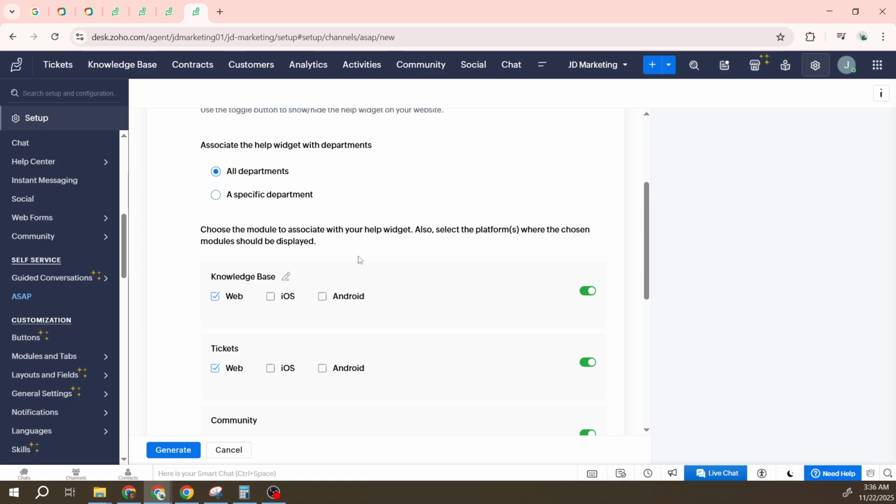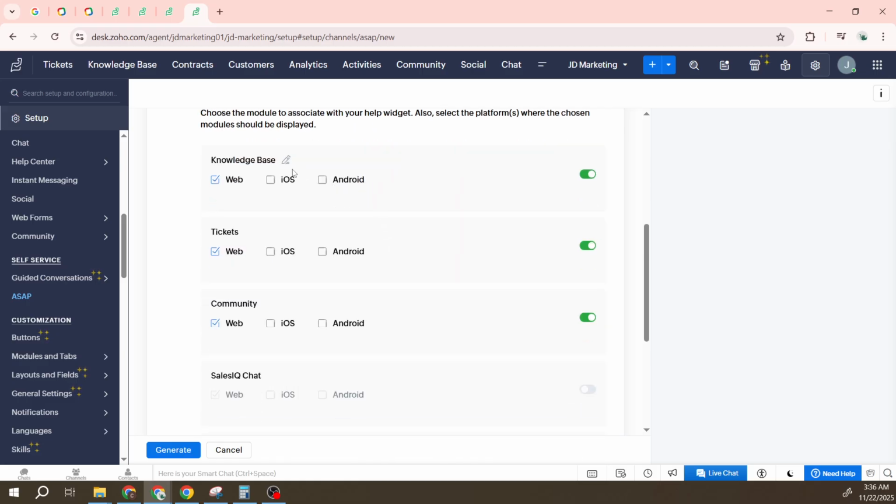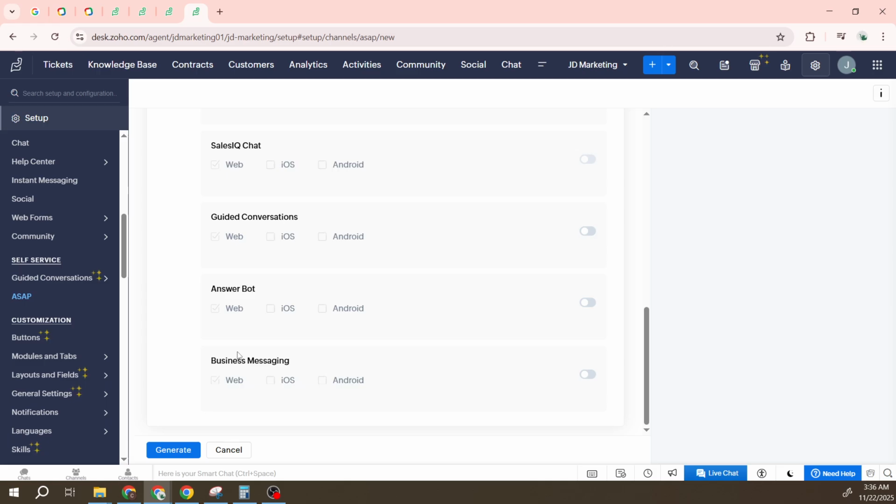Choose the support modules you want to include in the widget. You can enable the knowledge base for articles, community for forums, chat for real-time conversations, and tickets for submitting and tracking requests. Think about what your customers need most. Many teams start with knowledge base and tickets, and add chat or community as their operations mature.